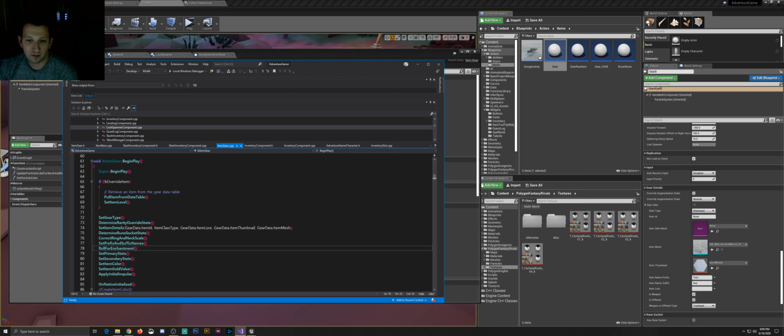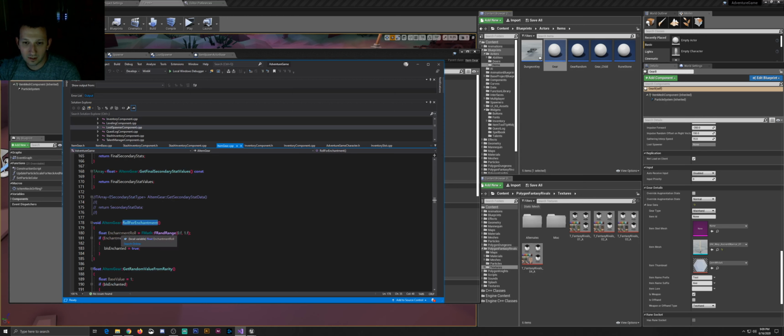All that does is, enchantment roll, it's basically an FMath function. It's random range between 0 and 1. I could have done f range or f random, and it would have done a 0 to 1. Then all I do is, if the enchantment roll is less than or equal to 0.5, so it has a 50% chance to roll enchanted, right? Then I set bIsEnchanted equal to true.